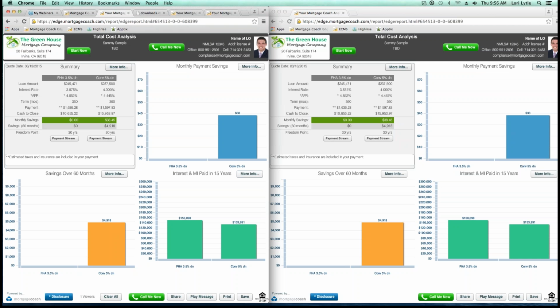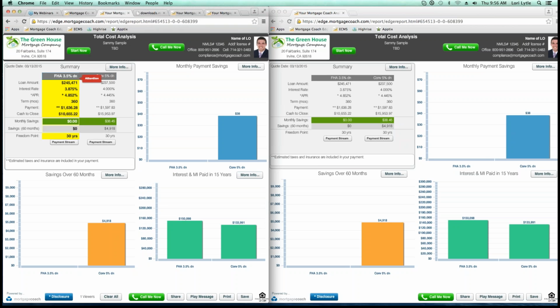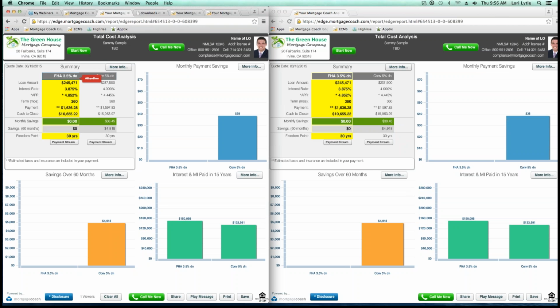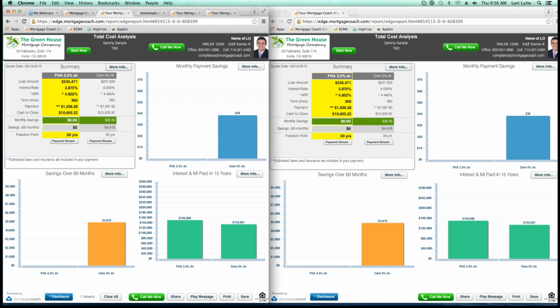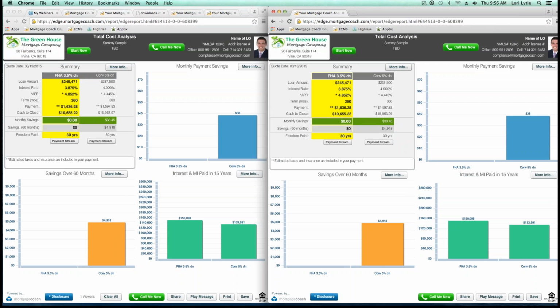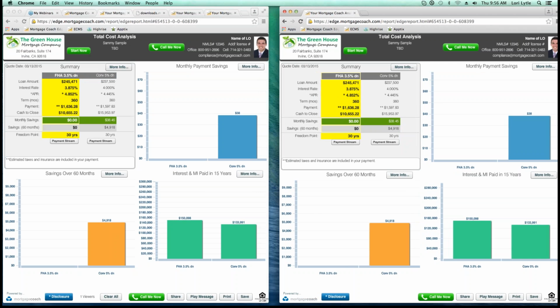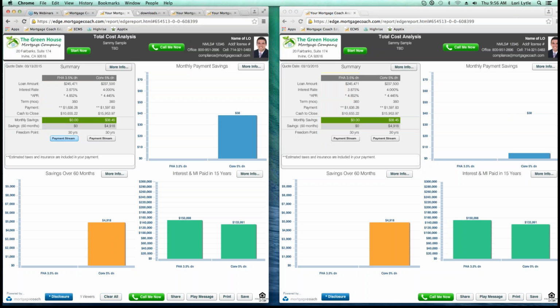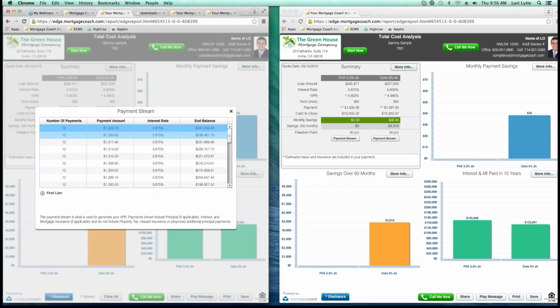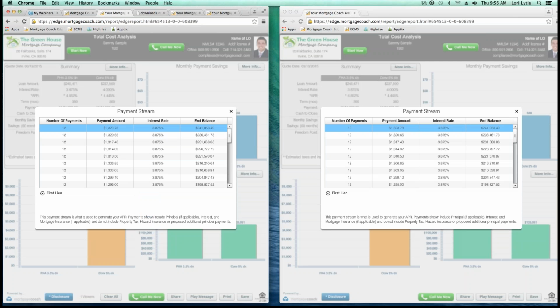And then Edge Live, the way it works is you can go ahead and highlight. So if I highlight my FHA product, I'm discussing that with the borrower, you can see how it highlighted on the consumer's copy. If I want to discuss the mortgage insurance on FHA products, how it declines each year, I pull up my payment stream, and it pulls up on the borrower's site as well.